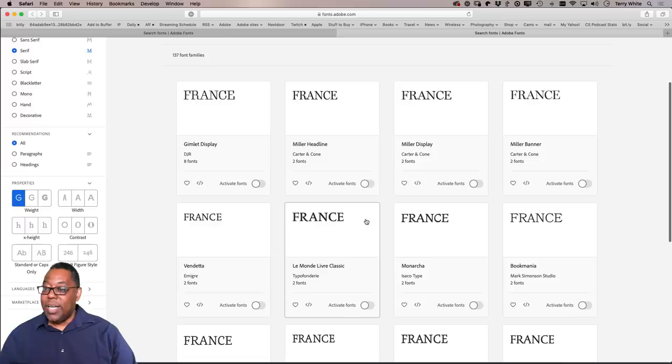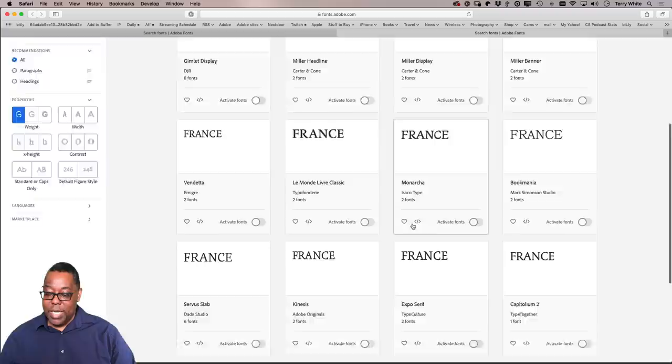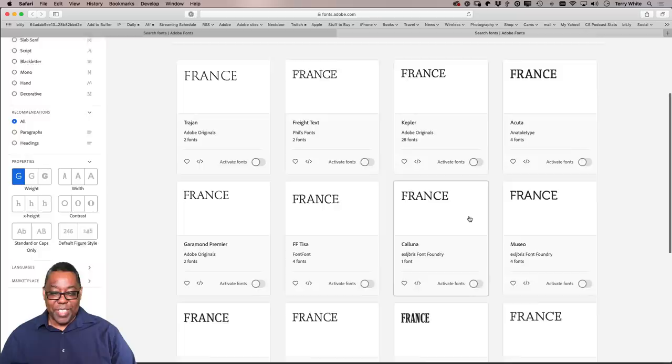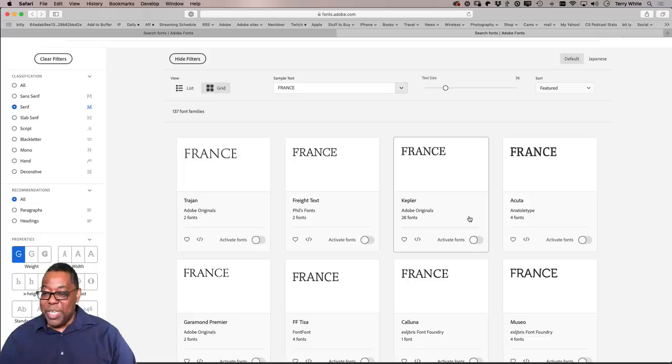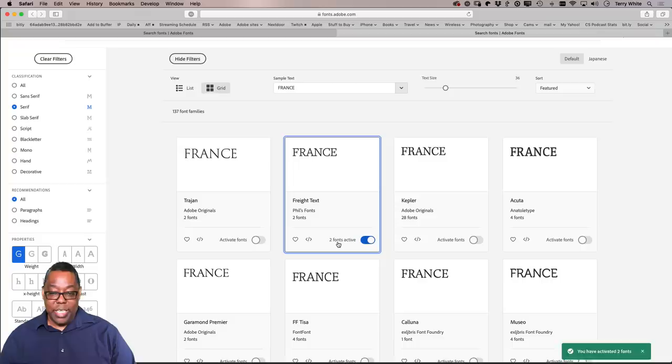Find one that you like. I kind of like a lot of these. I like Miller Display. Let me go one more page, see if I like anything better. They'll start to look the same at some point. And then you even start to wonder if the words spell correctly, because you can look at it so much. All right, for the sake of example, let's do Freight Text. So when I click Activate Fonts, that will activate those, in this case, two fonts.